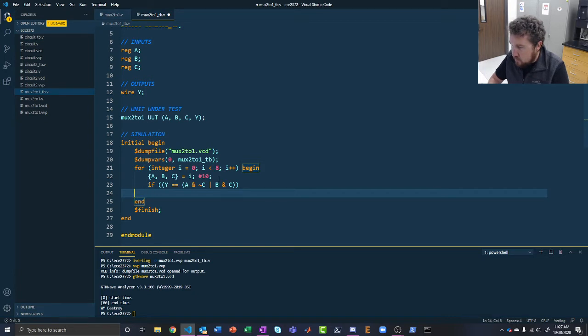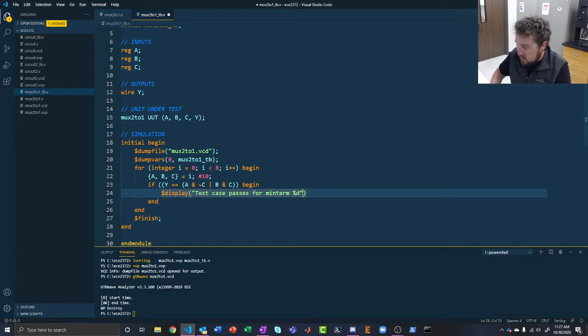And so begin and end. Let's do this. Display test case passes for minterm D. Now I have no idea if this is going to work actually.